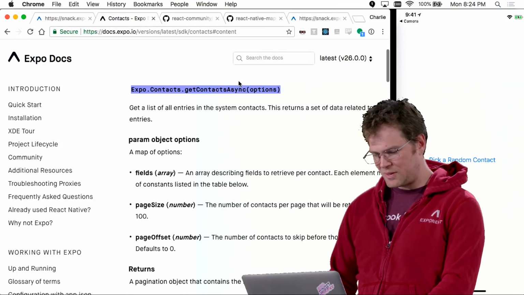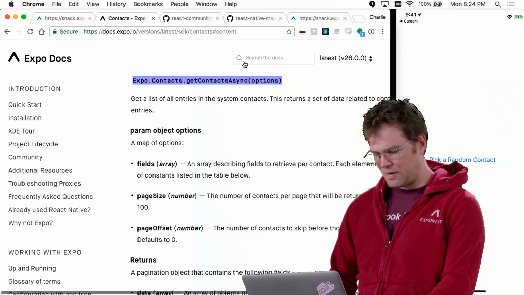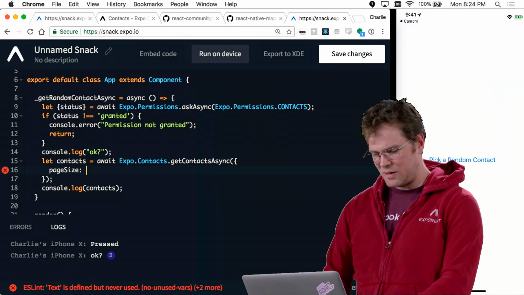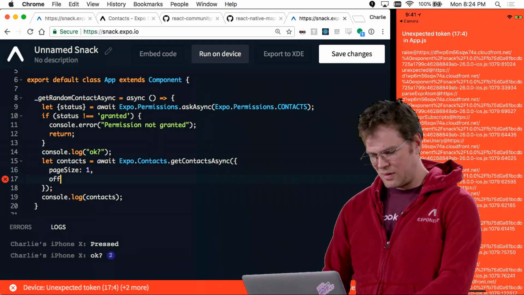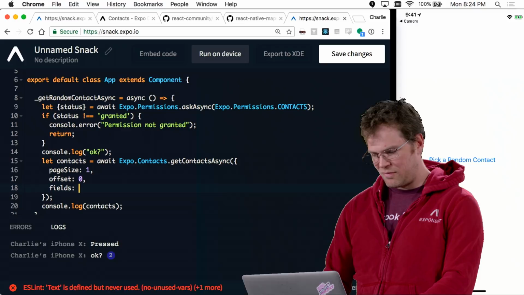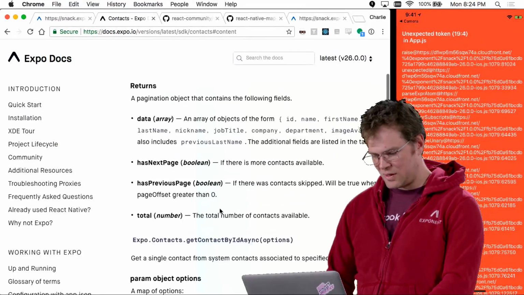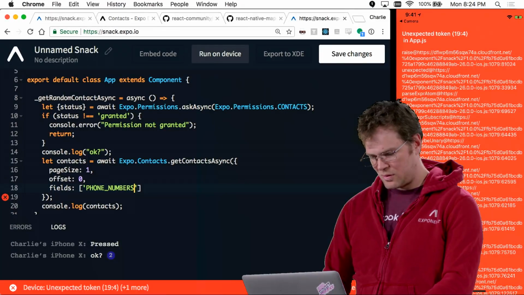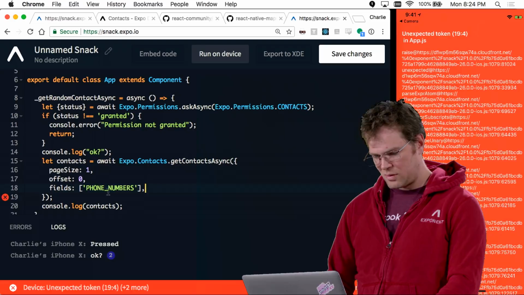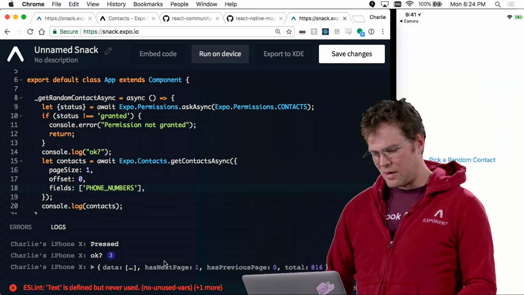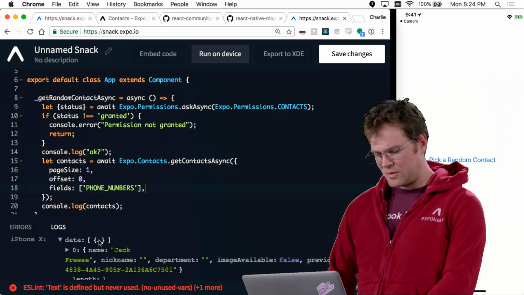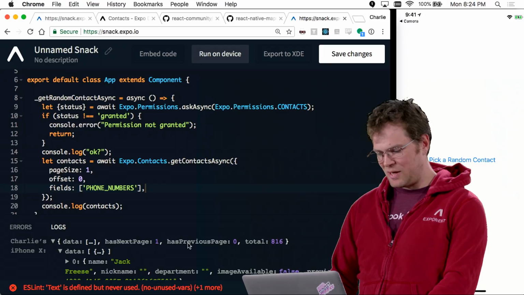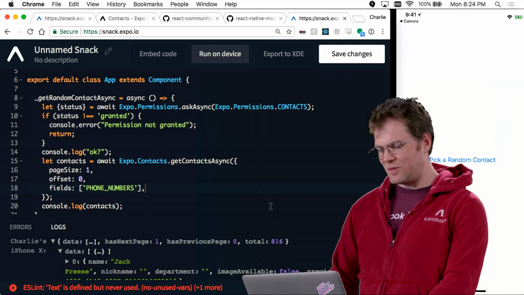So fields, page size, and page offset. So page size, let's just try 1 and offset 0. And fields, we will say phone numbers. OK. So now we've got some data. So the first contact is Jack Freese on my phone. Has next page, has previous page, and it says I have 1,816 total contacts.